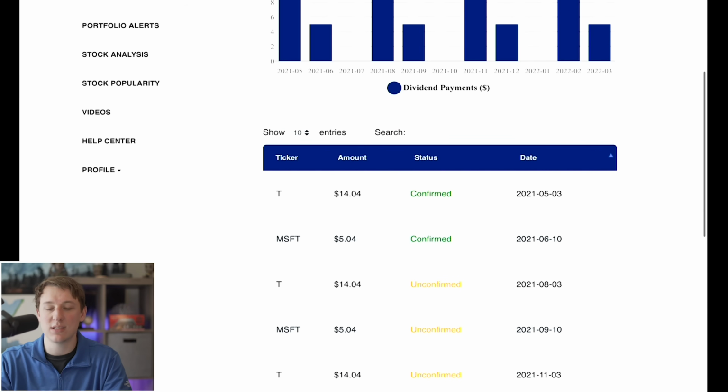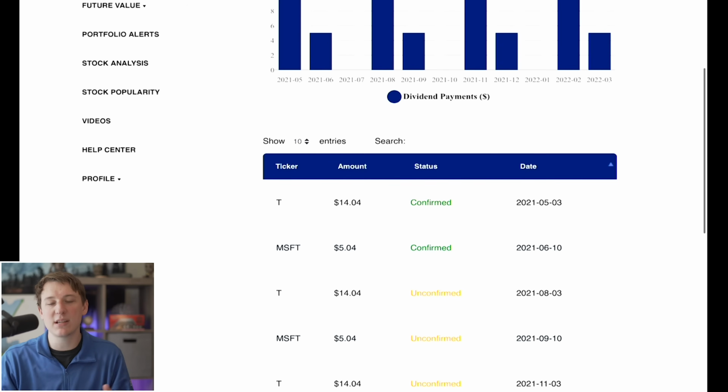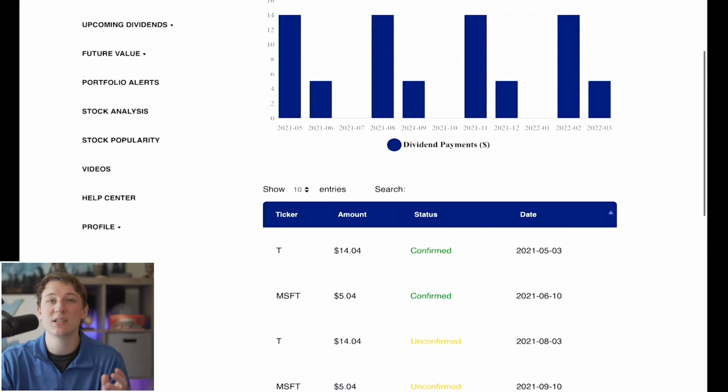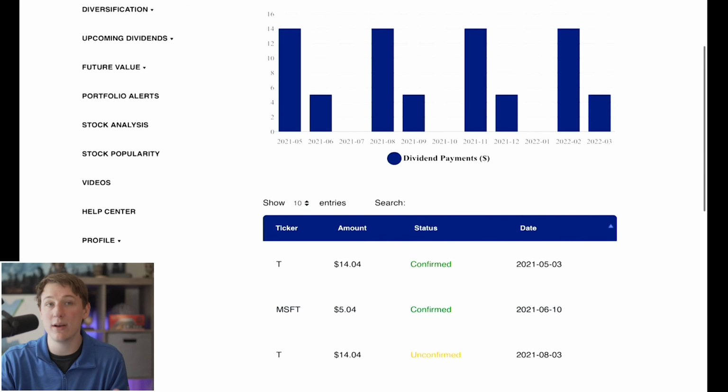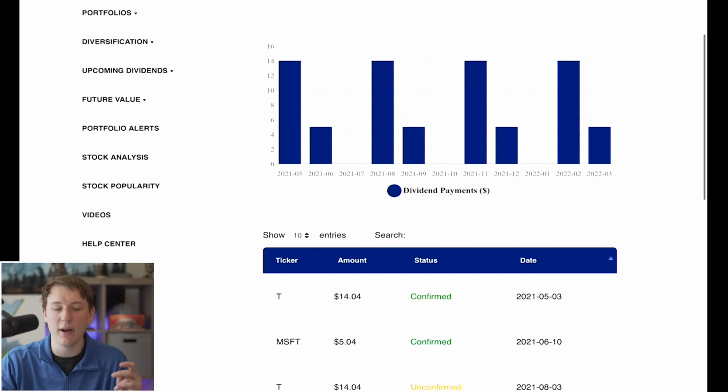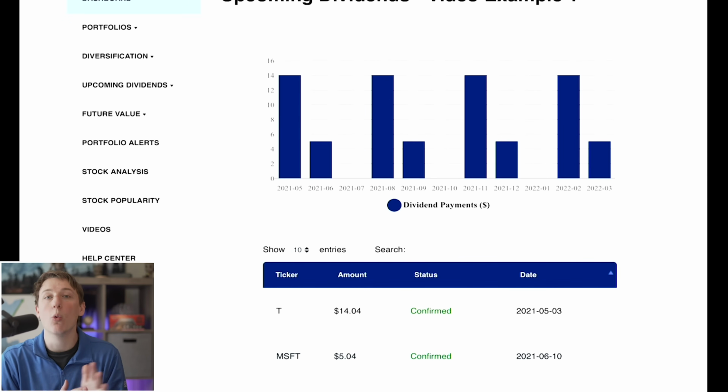So some of them are going to be unconfirmed or confirmed. Now, basically what happens is these companies need to actually confirm that they're paying dividends. You're not subject to getting dividends no matter what. Not every company is going to pay you a dividend, but it just gives you some insight into which ones have been confirmed and which one you're still waiting to hear about.